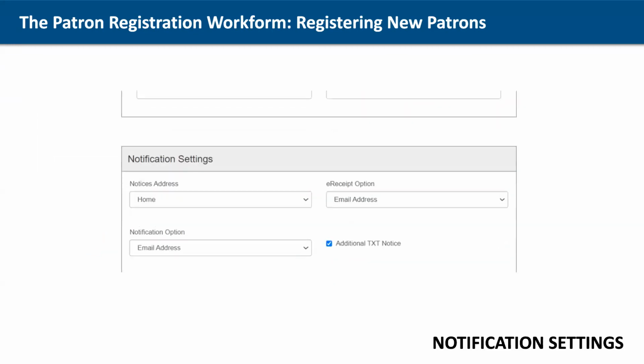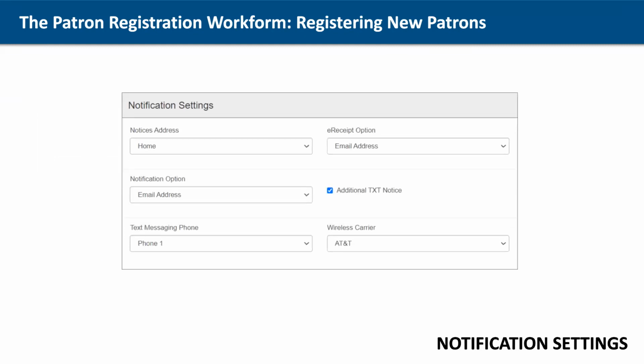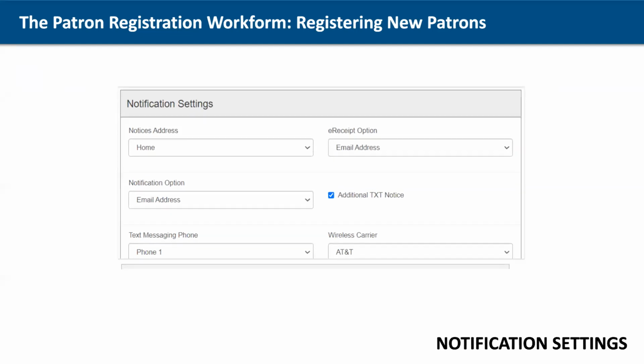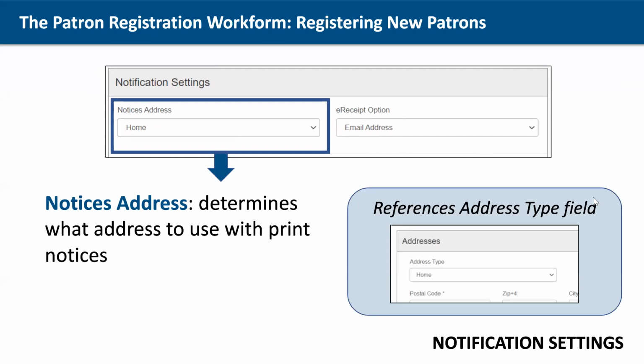Okay, before I talked about things like the address type impacting notices, so let's talk a little bit about these notice settings too. First we've got the notice address. This field is used with print notices, and it controls where the patron's print notices are sent to. This field is a drop-down menu, and the options are going to reflect that address type.